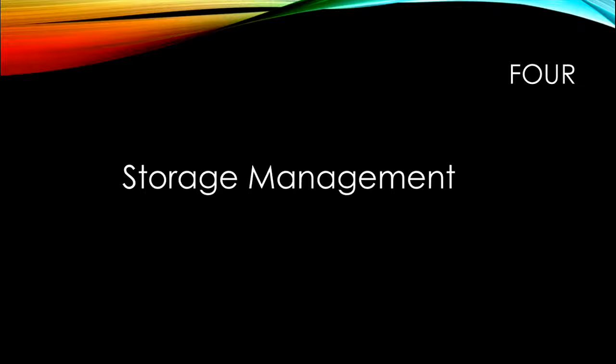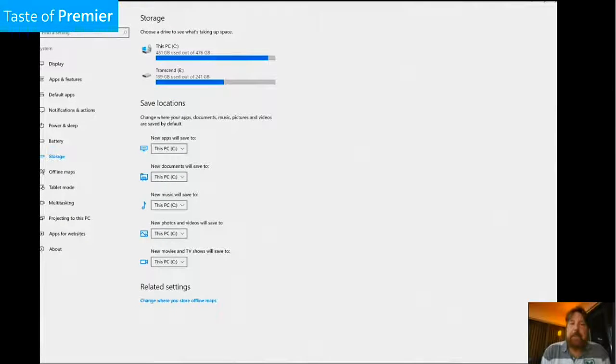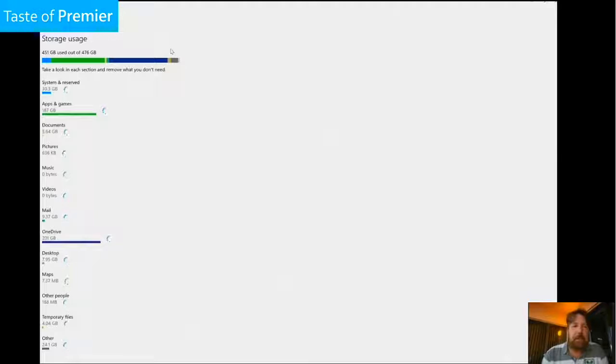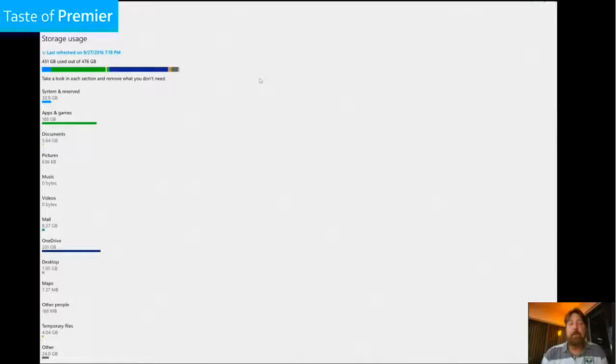Number 4 is actually another feature that's been around since Windows 8, I think. I know it was in Windows 10, but that's storage management. And it's actually kind of neat because most people get to this screen, and that's kind of where they stop. But actually, if you click on the drives, you get a lot of information about where your storage space is actually going. And so this is kind of neat.